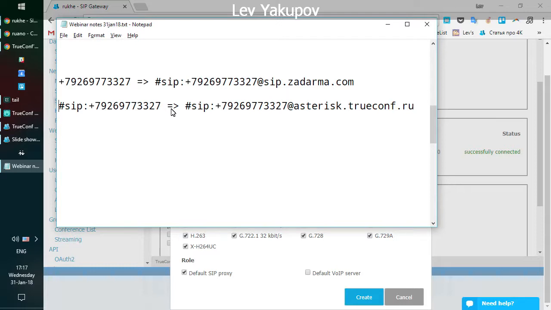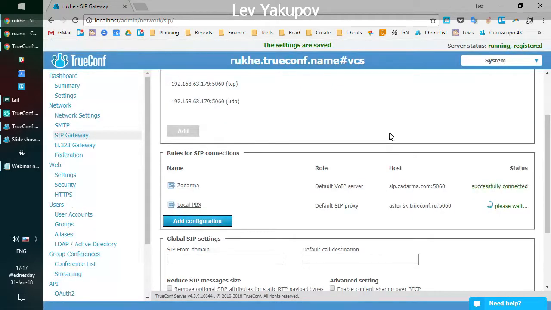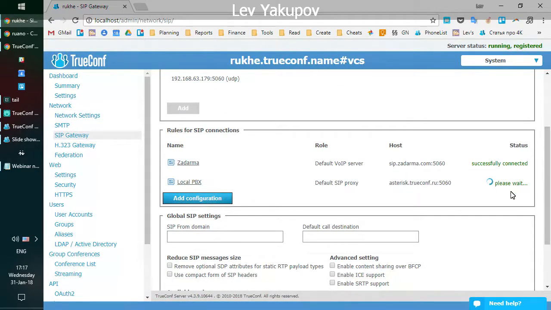Now we have two rules. Okay, just a moment. I will save it to create a connection. You can see that TrueConf server is trying to connect to the new PBX, the local one. Let's wait a little bit. Again, during the first connection, we do the stage which is called check. And this check stage usually takes up to 1 minute. Yes, we have successfully connected.